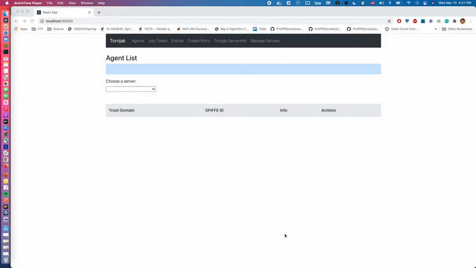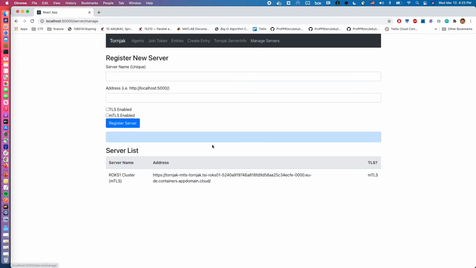How this works is through the Tornjak management interface that we see here, as well as corresponding Tornjak agents which sit beside the SPIRE servers. So let's go ahead and take a look at how we can do this. First thing that we want to do is to manage the servers in which the manager sees. So we do this by going into the Manage Servers tab. And over here we can see that we have already registered a server, which is the ROX 1 cluster that we showed in the demo earlier.